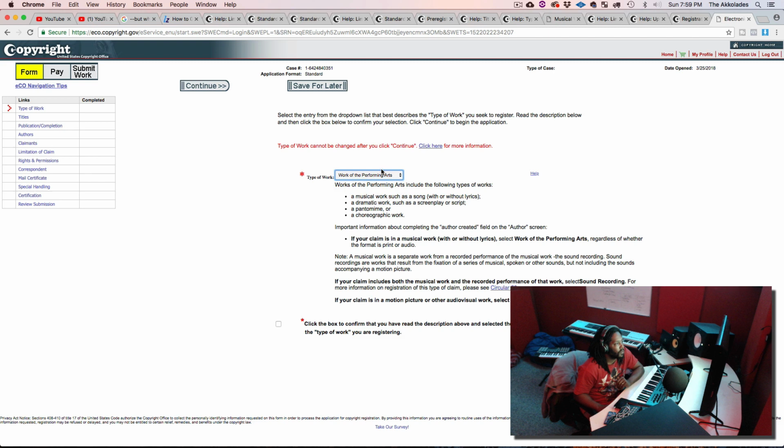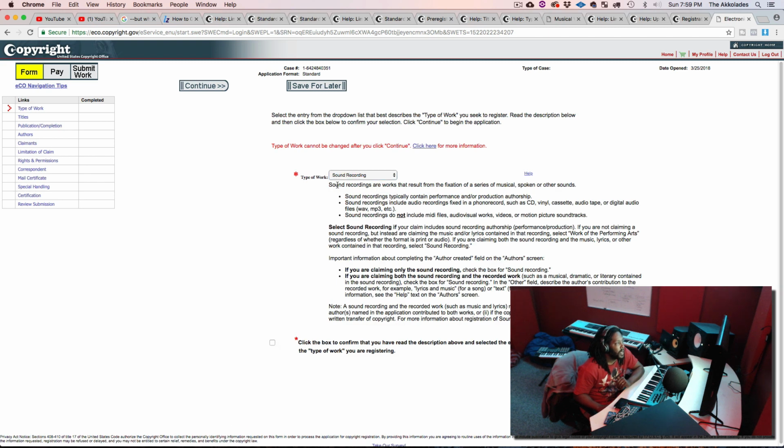So we're going to switch this back to sound recording. And you see right here, sound recordings are works that result from the fixation of a series of musical, spoken, or other sounds. Sound recordings typically contain performance and or production authorship. Sound recordings include audio recordings fixed in phonorecords, such as CD, vinyl, cassette, audio tape, or digital audio files, WAV, MP3, etc. They do not include MIDI files. So for producers, it does not include MIDI files, audiovisual works, videos, or motion picture soundtracks.